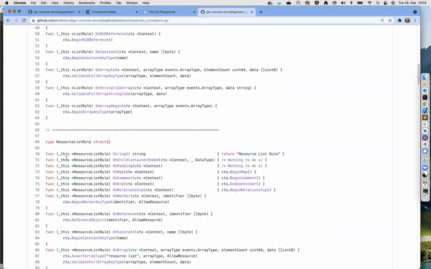Quick question. What does that underscore mean? Oh, I'm just using that to represent the struct itself. I'm a bit old school in that regard. I use this. Okay.